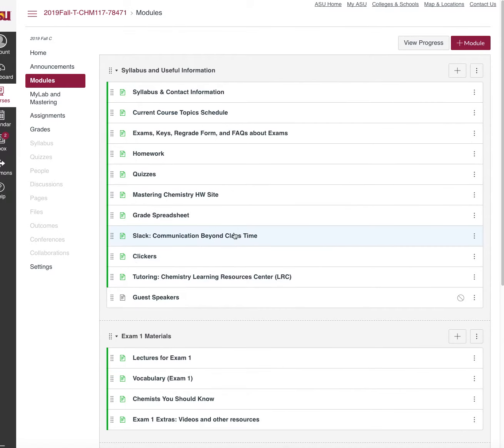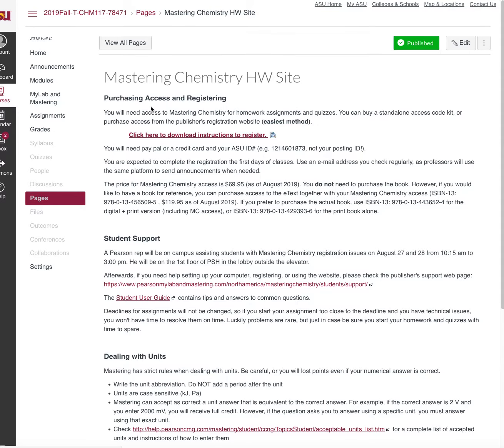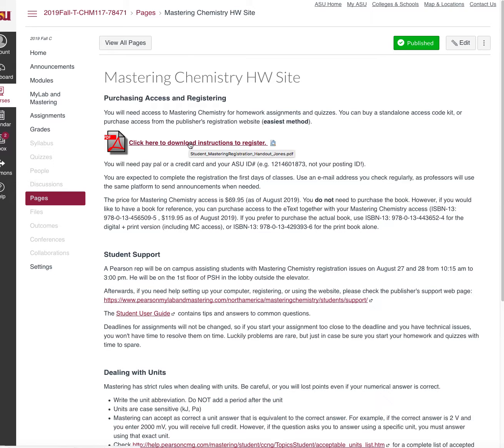If you need instructions for how to register for Mastering Chemistry, you'll find that in the modules section of the website on the page called Mastering Chemistry Homework Site. You'll find up here at the top is a PDF link to how to register for the class. You do not need a course code. And if you get to that point, something's gone wrong. So please do take a look at that PDF.